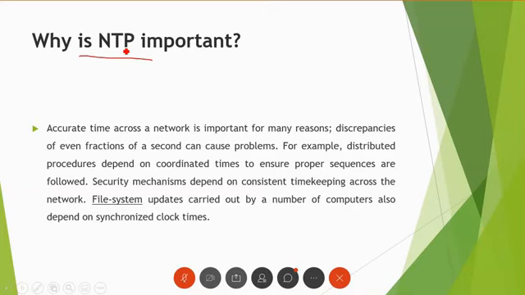So we have a few minutes, we can take questions, doubts or questions.